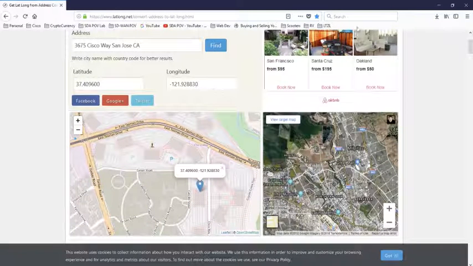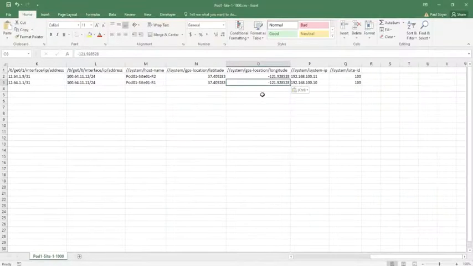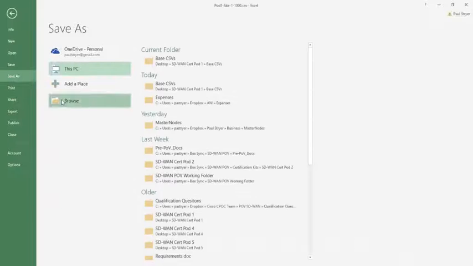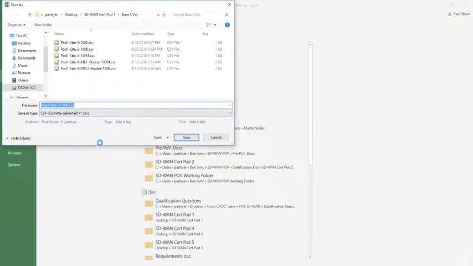So now let's go back to our spreadsheet and compare our addresses that we put in. So with that being said, we're going to do a file save as, make sure that it's being saved as comma delimited, and then hit save.